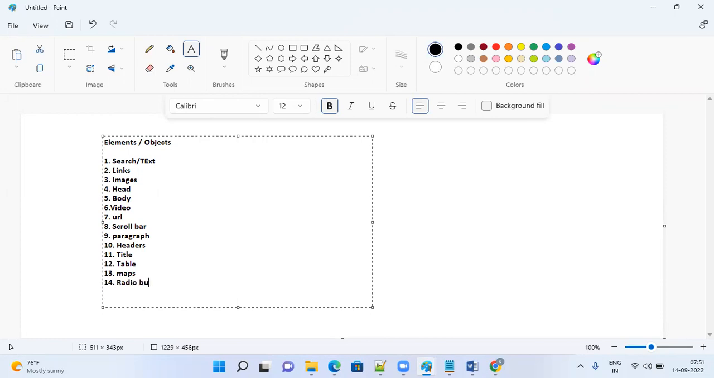Radio button. Where did you see a radio button anywhere? Where do you see these radio buttons? In which kind of websites do you see the radio button? When you write some online exam, you get to see the radio button. Am I correct? Okay. Any other element types?